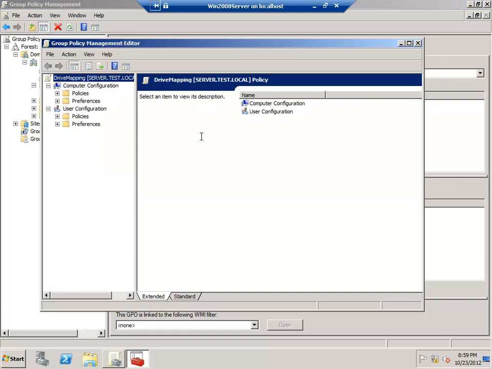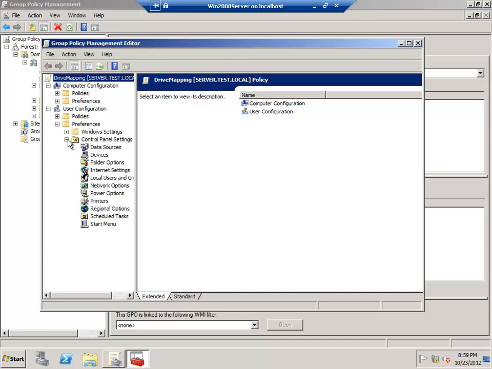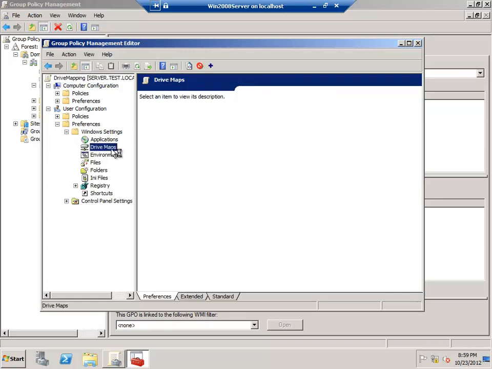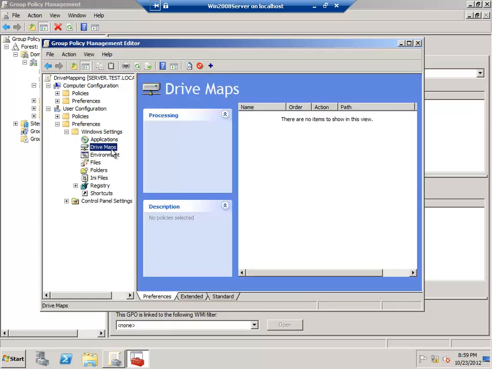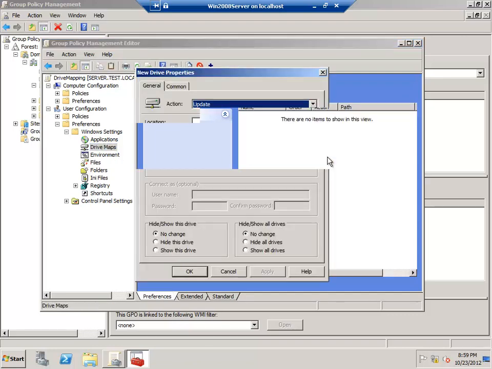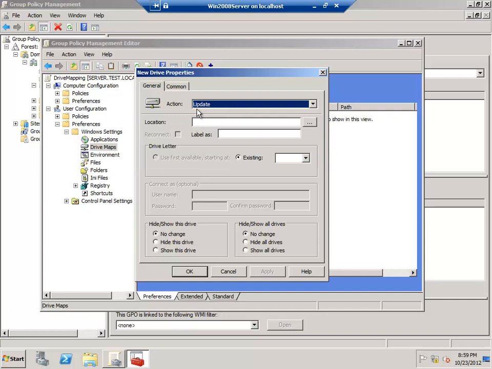And the setting I want is related to users. So I'm going to go into the preferences down here, and I'm going to go into, I think it is control panel. Let me double check. Nope, sorry, Windows settings. There we go. And we've got one called drive maps. So if I want to set up a drive mapping that points to that shared folder, right click, new map drive. And the action of update will create it if it doesn't already exist, so that works.